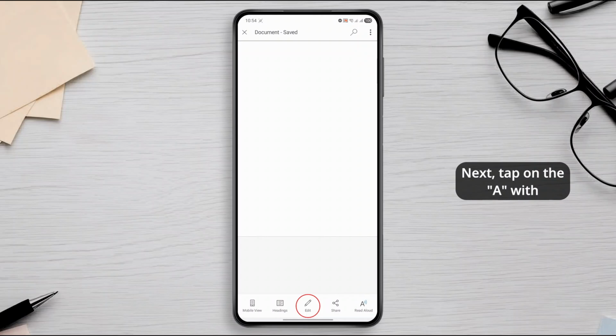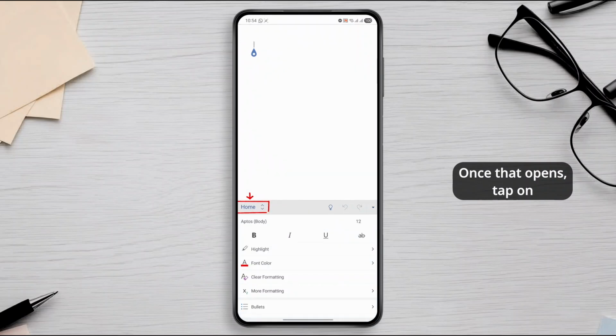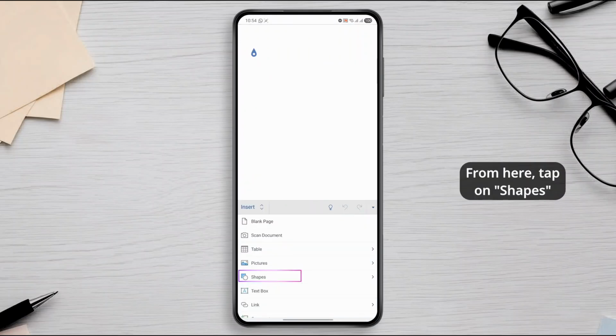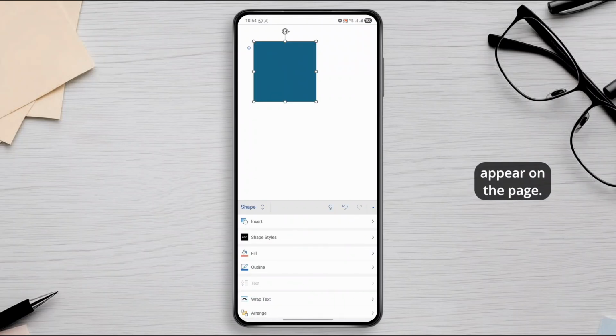Next, tap on the A with the pen icon at the top to enter Edit mode. Once that opens, tap on Home and then select Insert. From here, tap on Shapes and choose the square shape. You'll see it appear on the page.